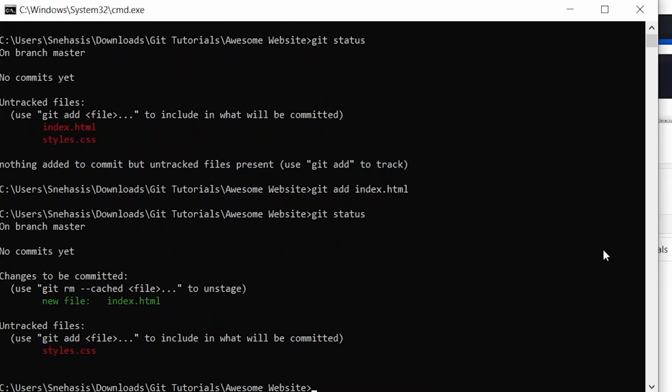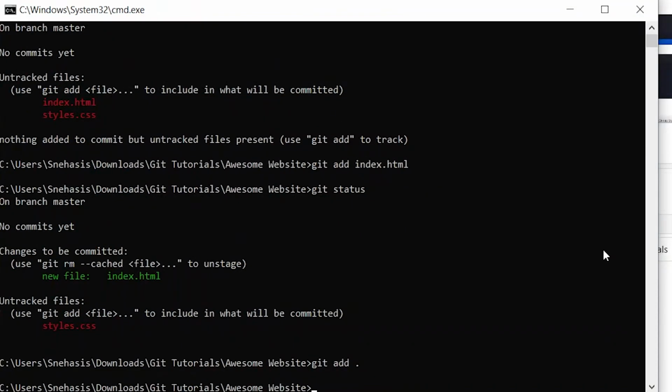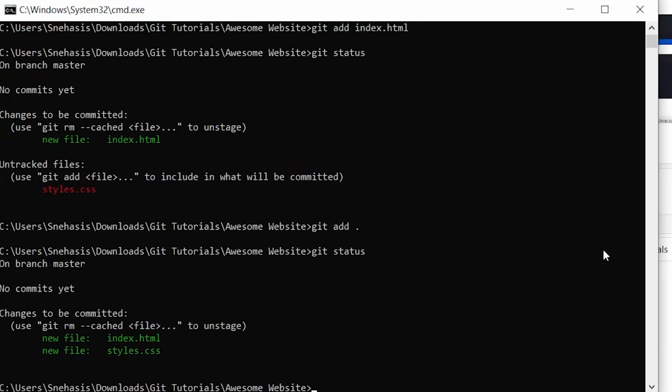Instead of adding single files, we can use git add space dot to add multiple or all files in the repository to the committed stage. And now if we run git status, it's telling us that both the files have been added to the committed stage and no file is available in the untracked stage.